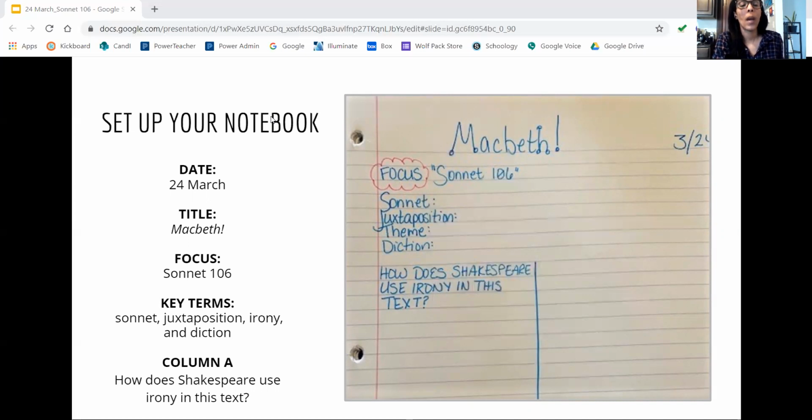And then make sure you have a column A question filled out, which is, how does Shakespeare use irony in this text? Pause the video here if you need to, but take no more than 90 seconds for your notebook setup.